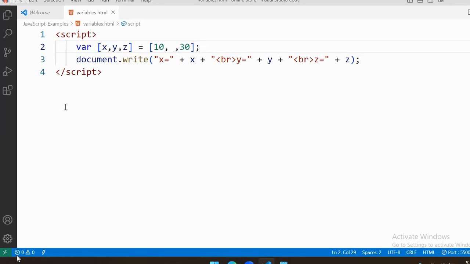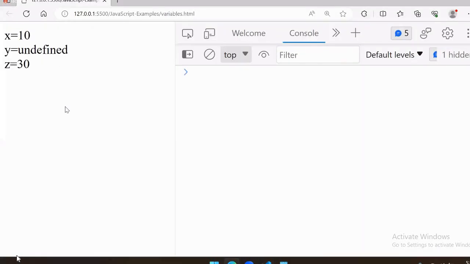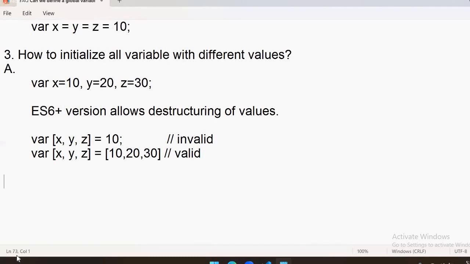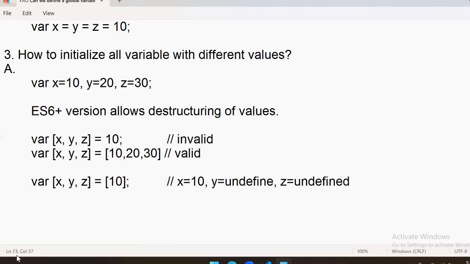So this is the concept of undefined. So what will it show? What is the result of that? If I define var x, y, z is equal to 10, what will be the result? The result will be x is 10, y is undefined, z is undefined. Like this we are having.